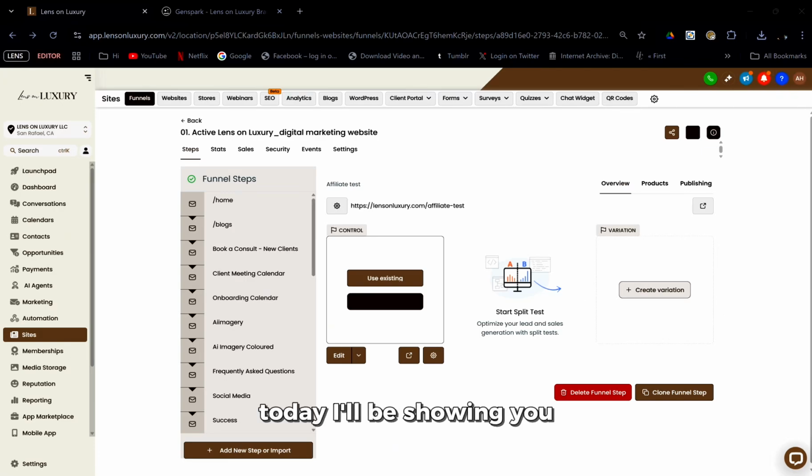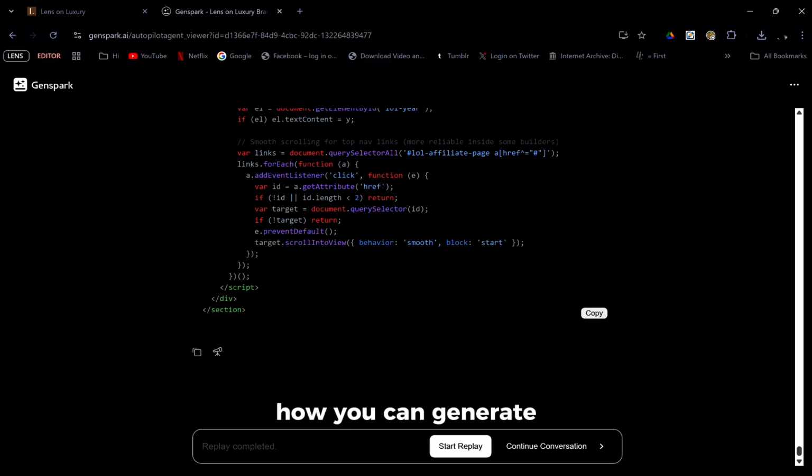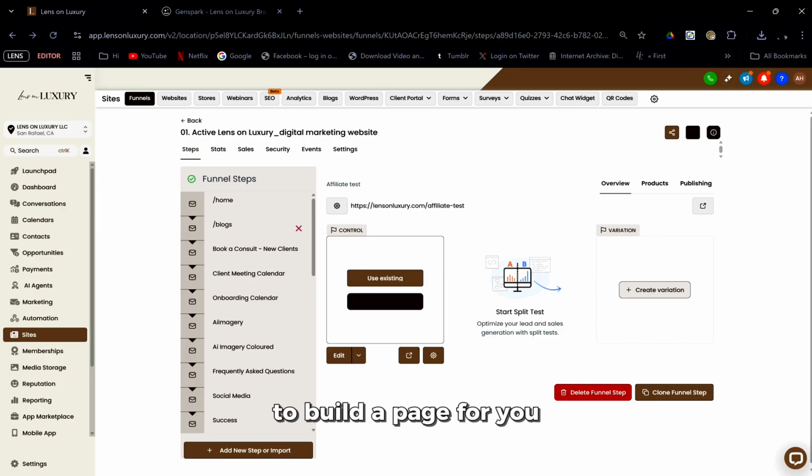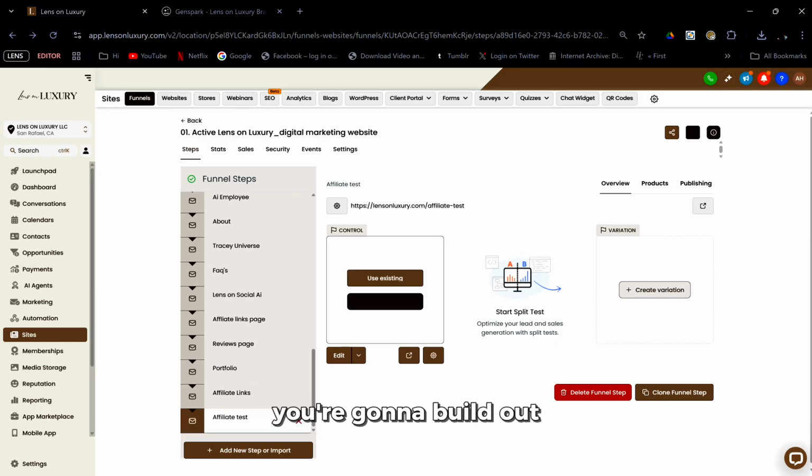Hey guys, today I'll be showing you how you can generate a page from AI from GenSpark and use the given code to build a page for you inside HighLevel. So first things first, you're going to go inside your active funnel or website. You're going to build out a new page that you want to use. Like let's say build this out affiliate test.